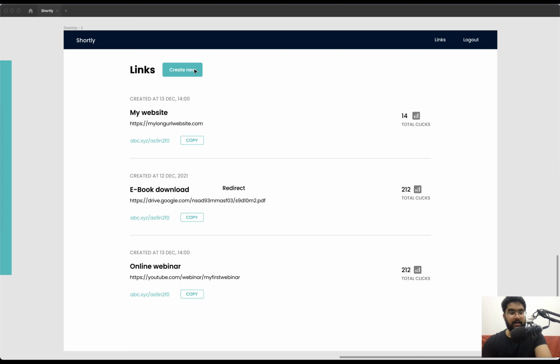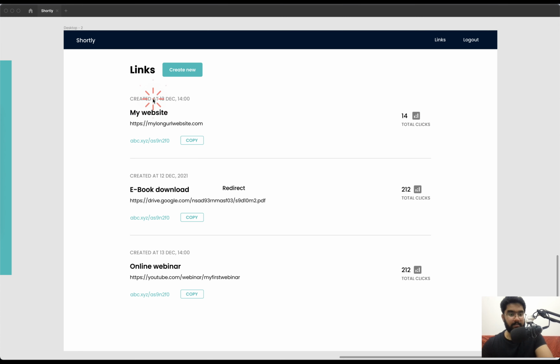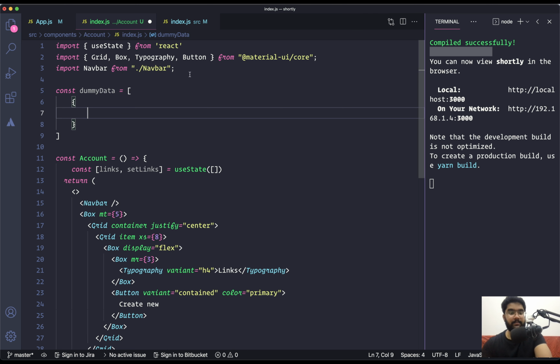So let's just plan the structure of individual links that we have over here. So we need to have a date, a timestamp. We can name it as createdAt. Then we need to have a name that the user will decide while shortening the link, the long URL. And then we need to have the long URL and also the shortened one. Plus we need to have the number of times the link was clicked, this field. So let's do that.